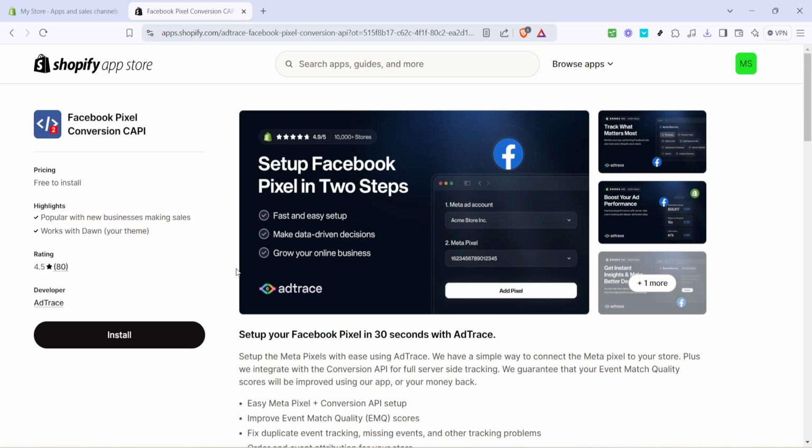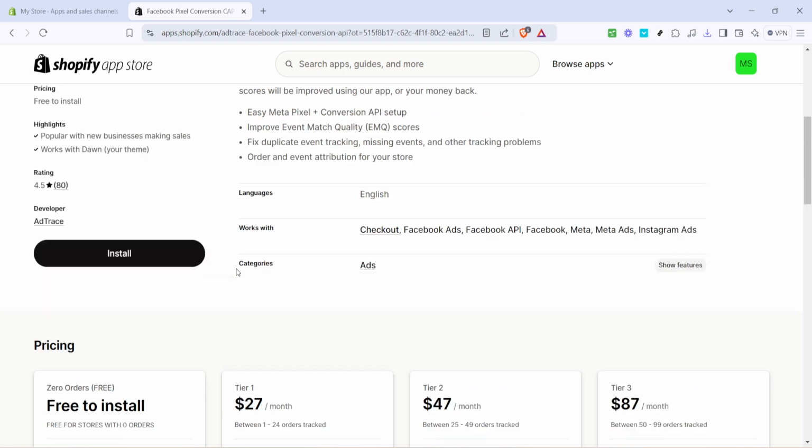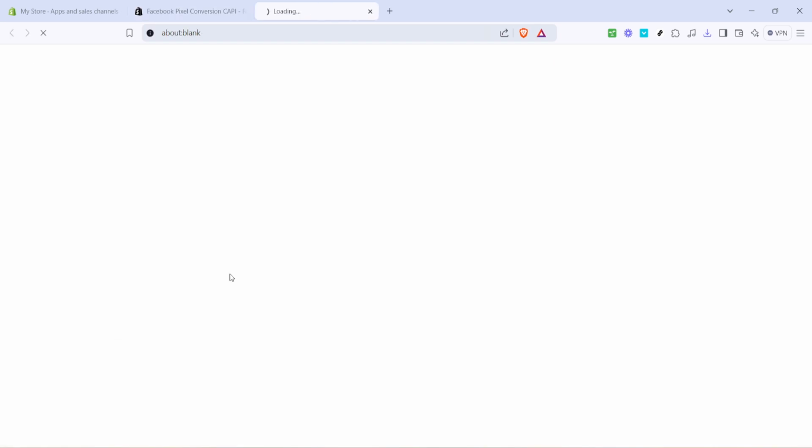After clicking on the Facebook Pixel Conversion KPI app, you'll want to click on the Install button. By installing this app, you're enabling the use of Facebook's Conversion API, which allows you to track more detailed data about your customers' interactions with your store.